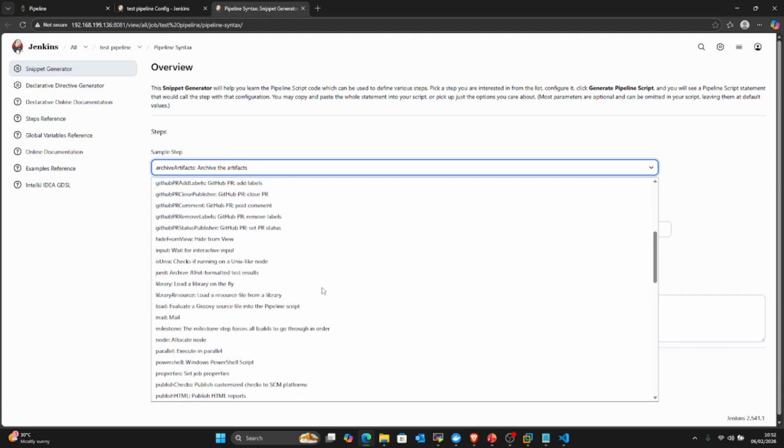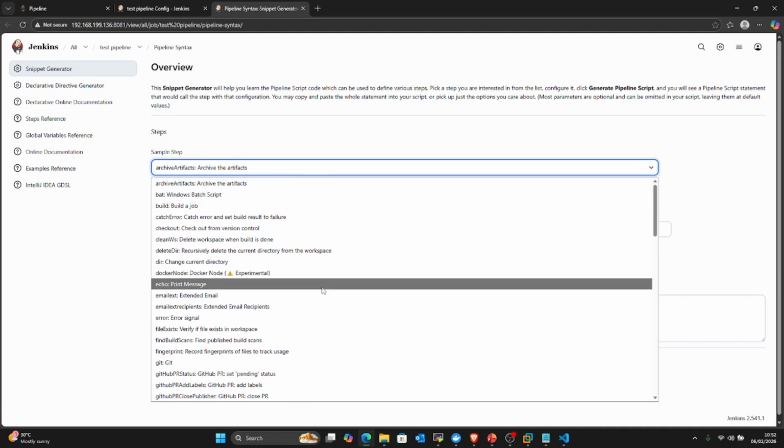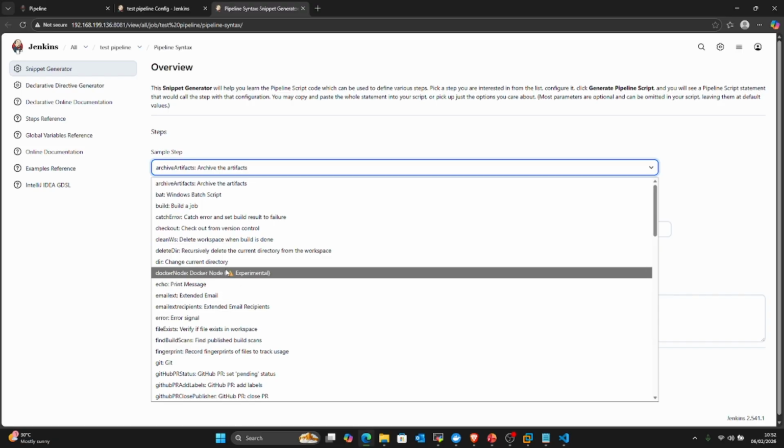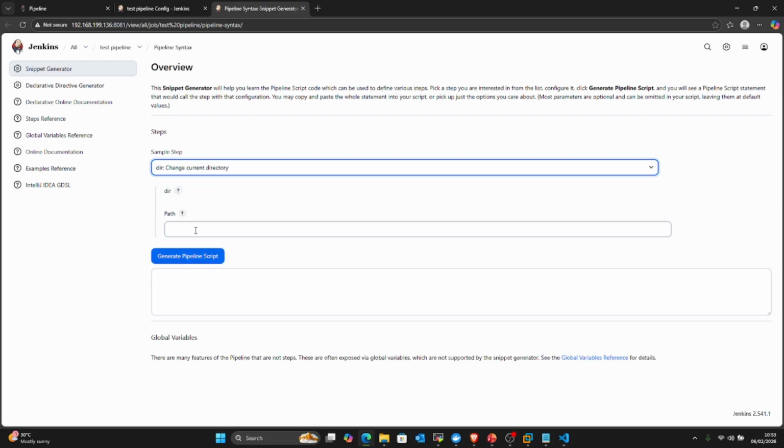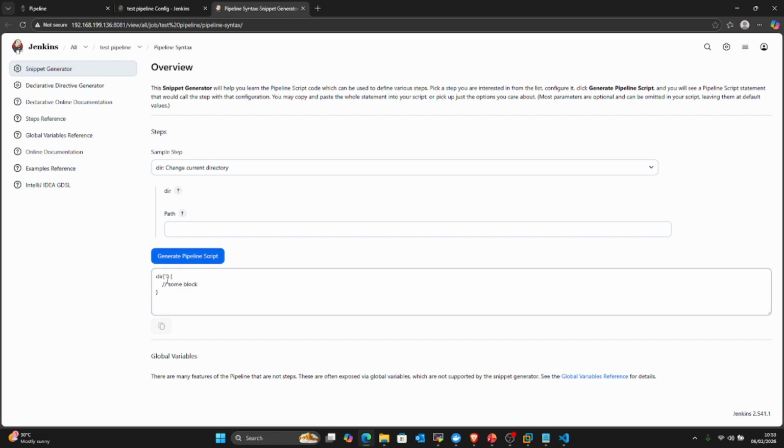Let's say we want to change current directory. We can click on this, and then generate script. So this is to change directory. Okay, let's say we want to change to /home/Jenkins/var/Jenkins_home. Let's see.